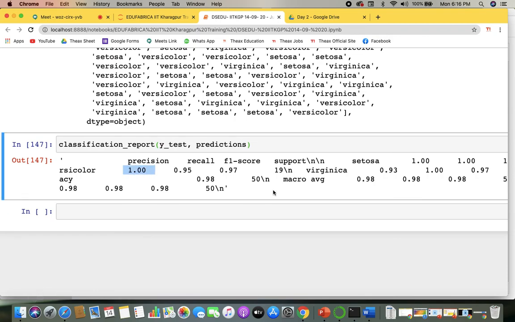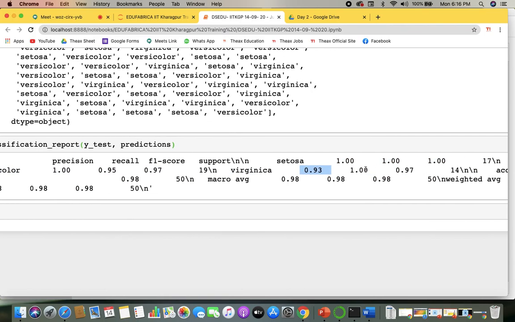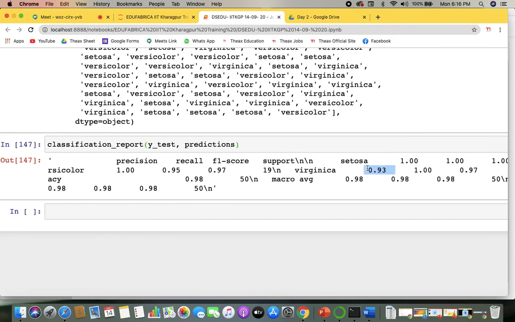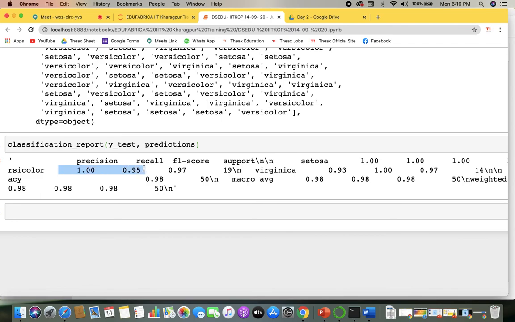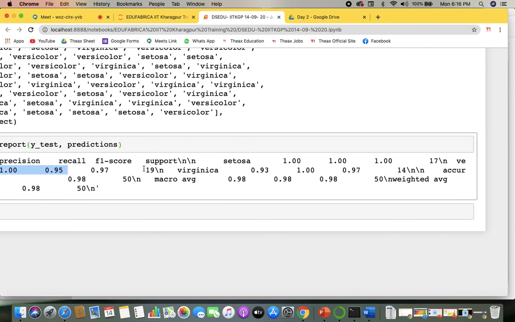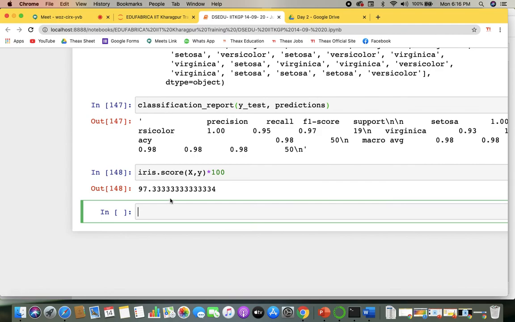Precision is 1.0, nice. F1 score is 97%, that's nice. Setosa category is given as 1, Virginica is 0.93, okay. And where is Versicolor? Okay, so Versicolor is 0.95, and that's nice. What is the score? Let's see the score. 97%, nice. So 97.33% is the score for our model predictions, right?